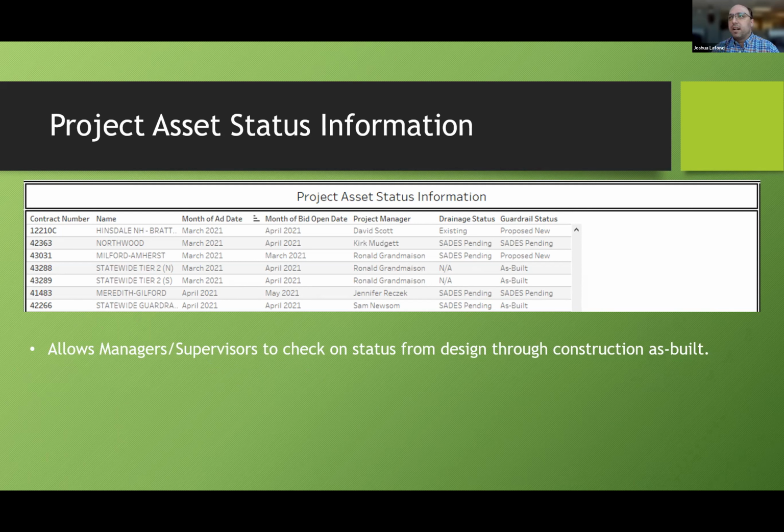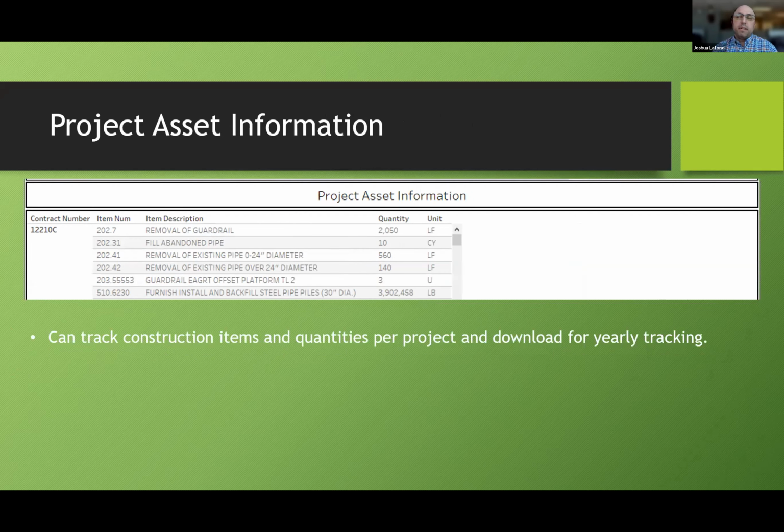They're the drainage status and guardrail status, and that's just telling the person who's reviewing the dashboard the status of the guardrail and drainage within the project limits. Has it been updated by the design team? If it has, has construction started as-building it? If they have, is it complete? That kind of thing.